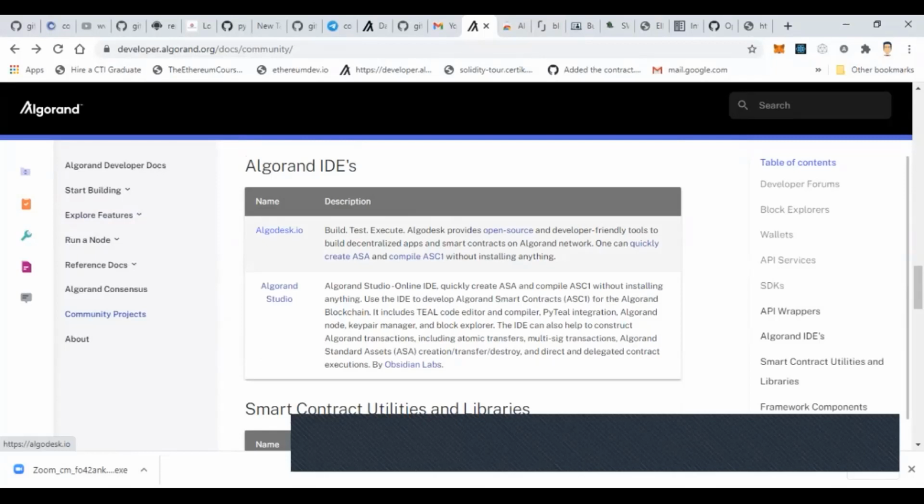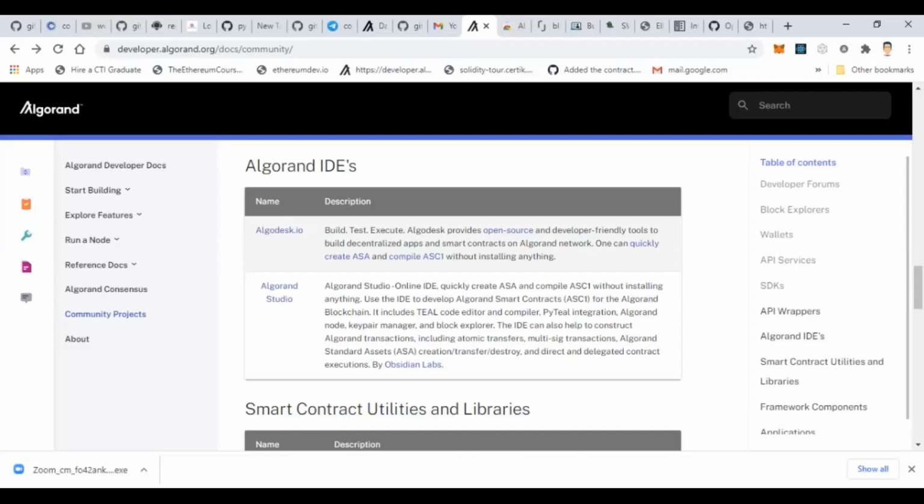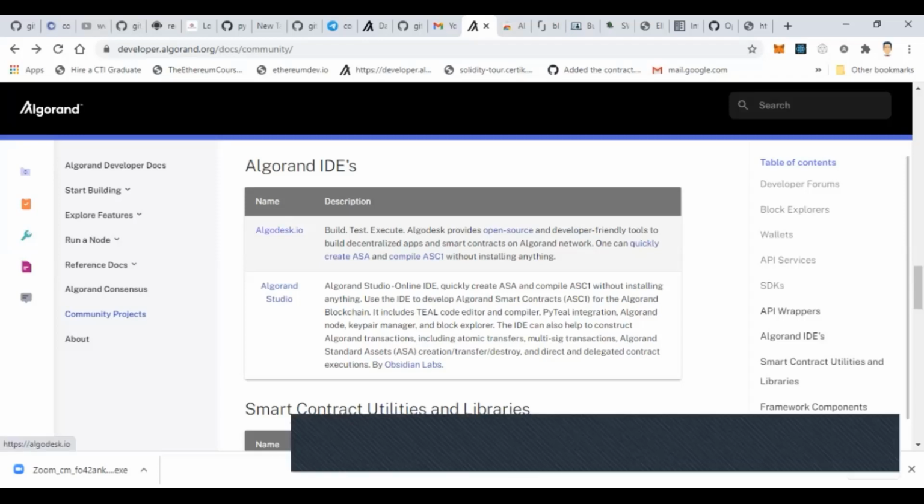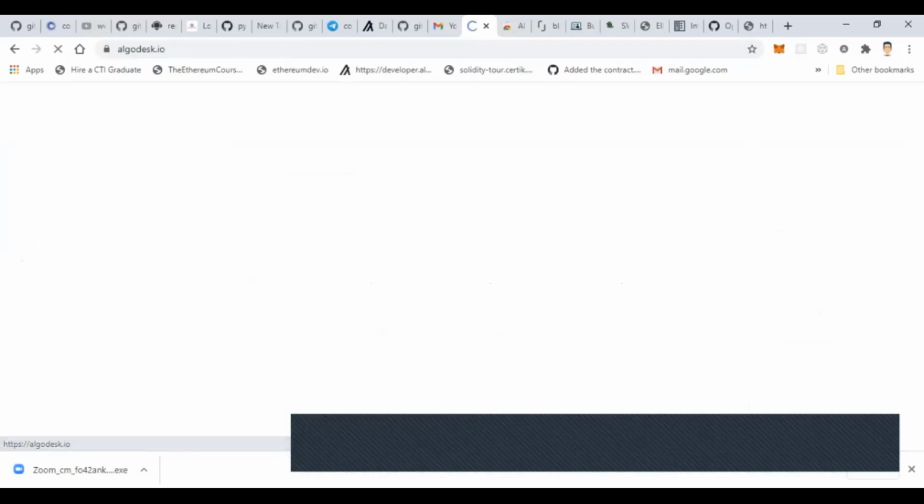Algo Desk lets you build, test, and execute your code without you installing any forms of software development kits. You understand? If you don't have enough space on your system, and you want to write an application and you want to test it, you want to see how it works, that is what Algo Desk helps you to do. So let us quickly see what Algo Desk has in store for us.